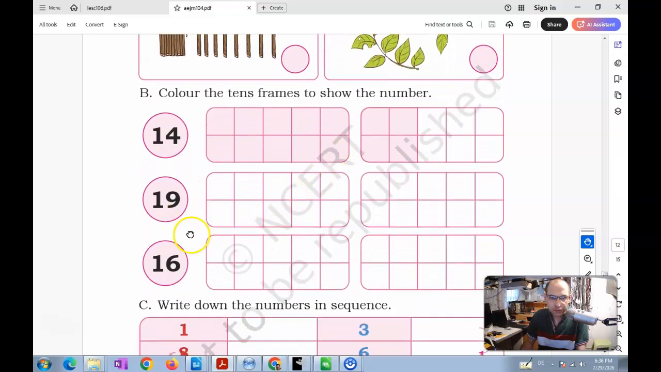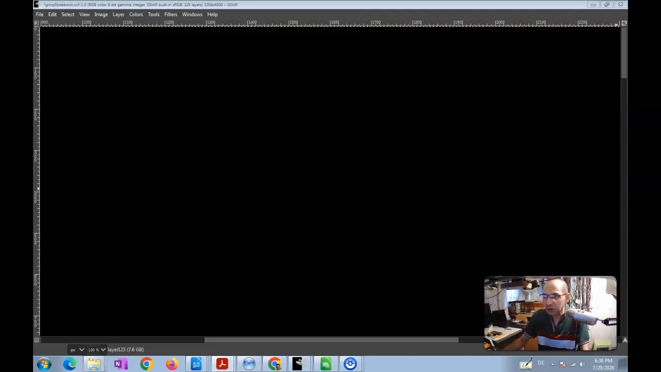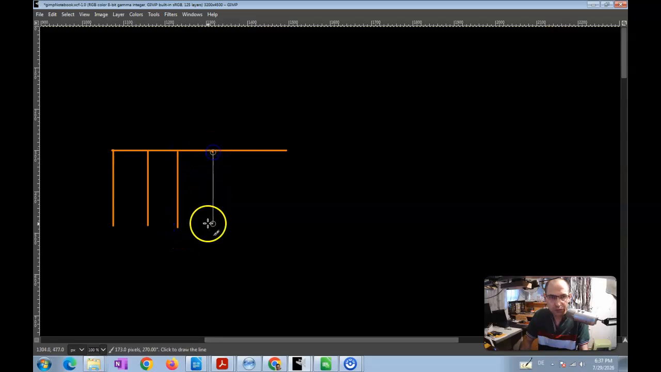And then, for example, for a 19, you would shade all of these boxes plus 9 of these. So that would be a complete box plus 9 loose ones, which would look something like this. So I have a box like this. So I have 1, 2, 3, 4, and 5, right?